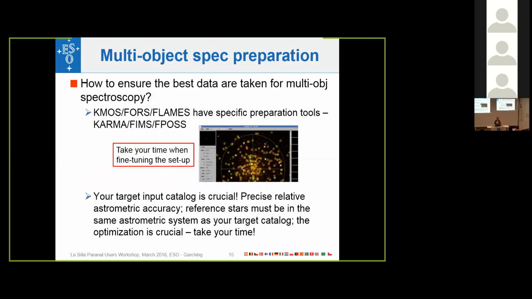So now we come to more instrument-specific recommendations. There are several instruments that offer multi-object spectroscopy, and these are FORS, KMOS, and FLAMES. And there are specific observation preparation tools to optimize the positioning of the fibers or the slit mask precisely on the target. So the success of your observations depends crucially on the astrometric accuracy of the target input catalog. So you should really take special care and take your time to fine-tune the target input catalog.